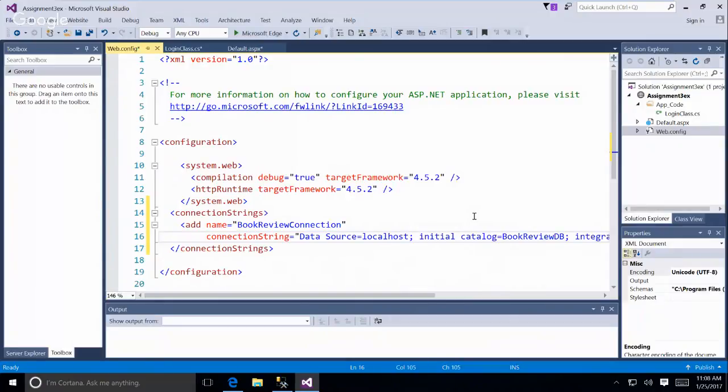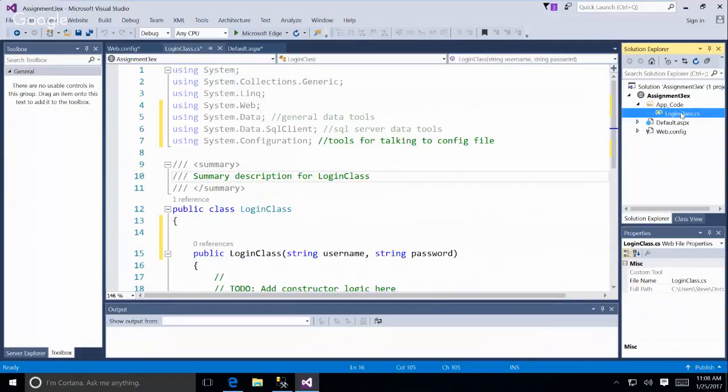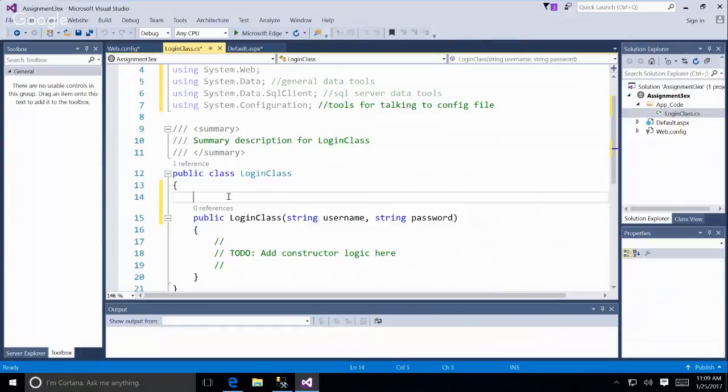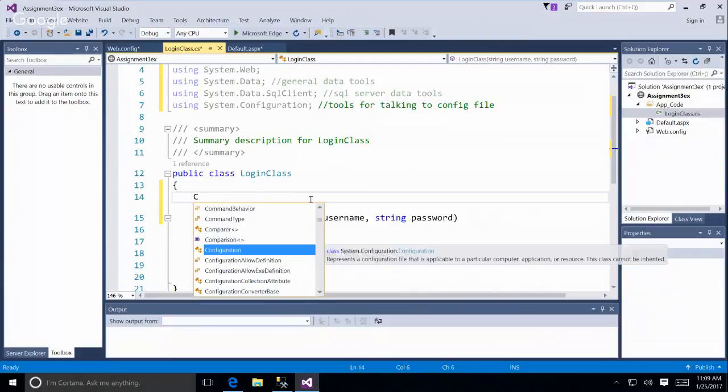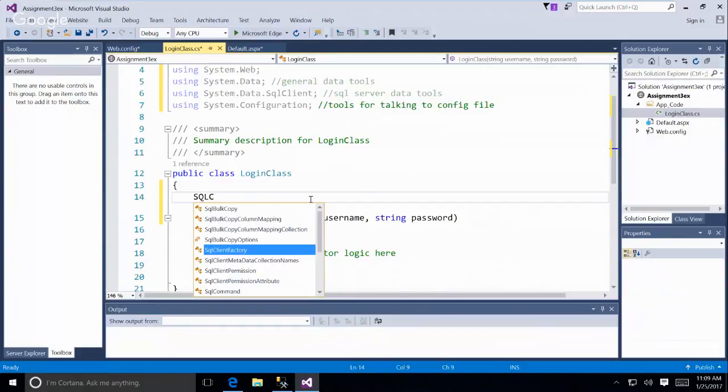Okay, are we ready to go back to the C# or no? Okay. All right, so let's add a connection object. You're going to see why his machine is freezing. So I'm going to do SQL connection.